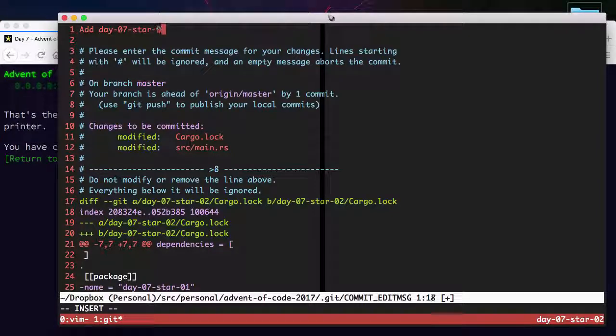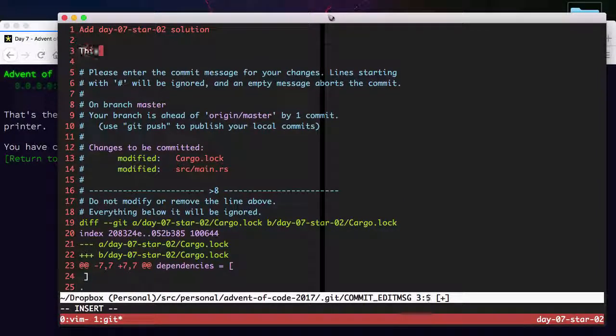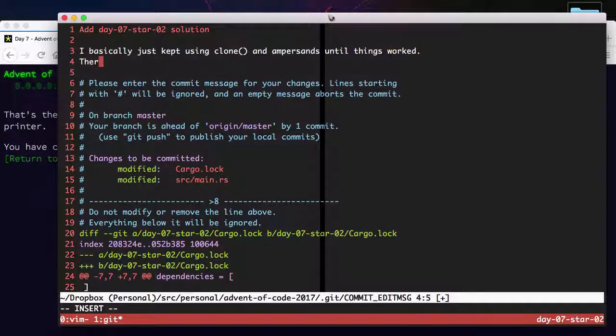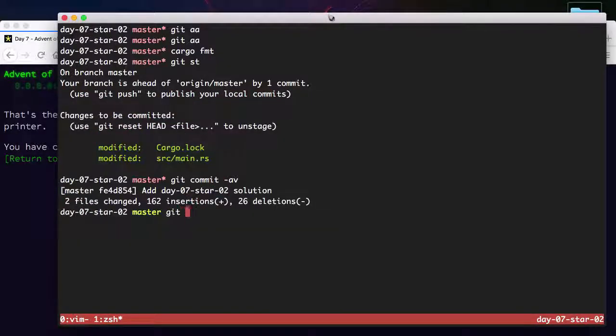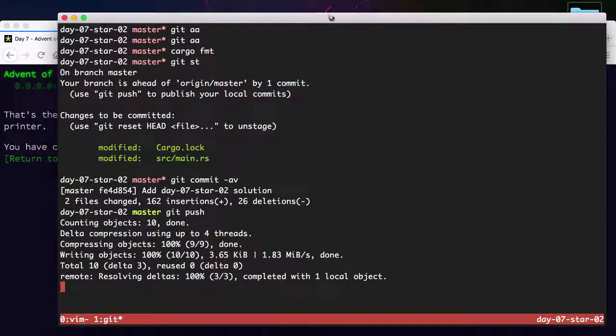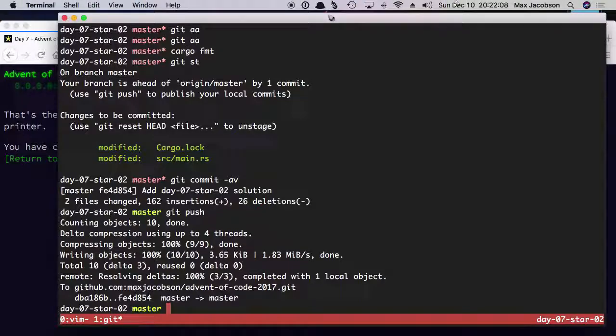Alright, so add day 7 star 2 solution. I basically just kept using clone and ampersands until things worked. There is a ton of duplication. I am both proud and not proud of this code. Okay, cool. Thanks for watching. This is the longest one yet, and I'm truly proud.